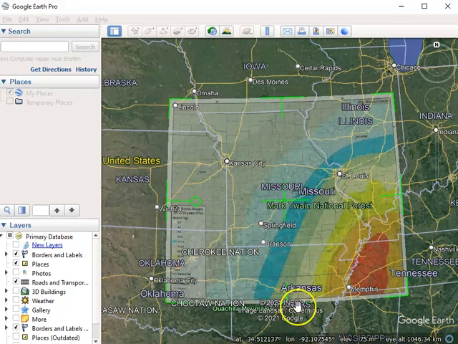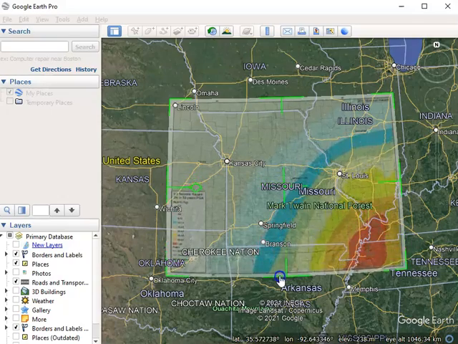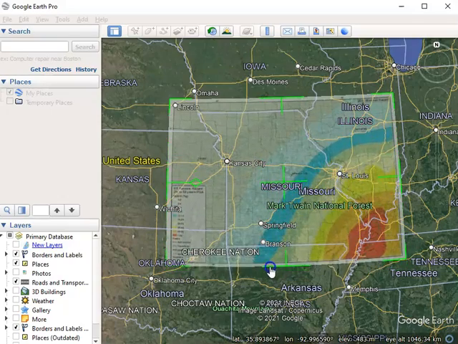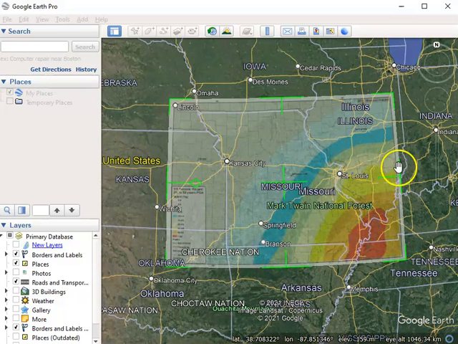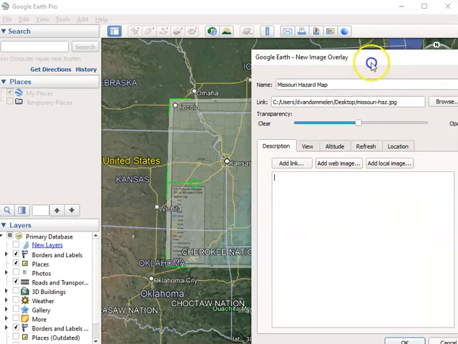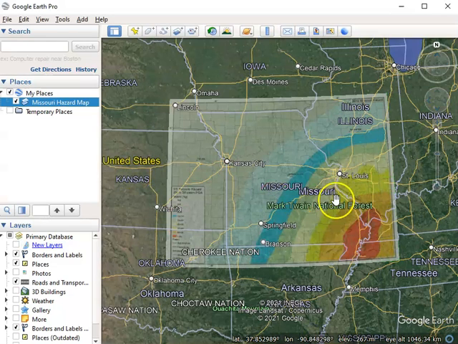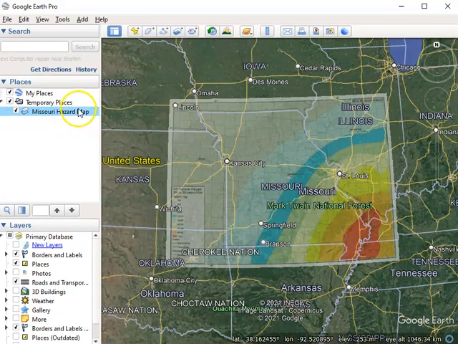Actually did a pretty good job here with the map that's overlaying. And so I'm going to move this around and just sort of experiment until I get it as best I can. You're not going to get a perfect fit, but you can get one that's pretty good by moving things around like this. Once you have done that, you can go ahead and say, OK. And then it's going to show up in your My Places here. It's a little bit better if you stick it down in the temporary places. It will be easier to save it.